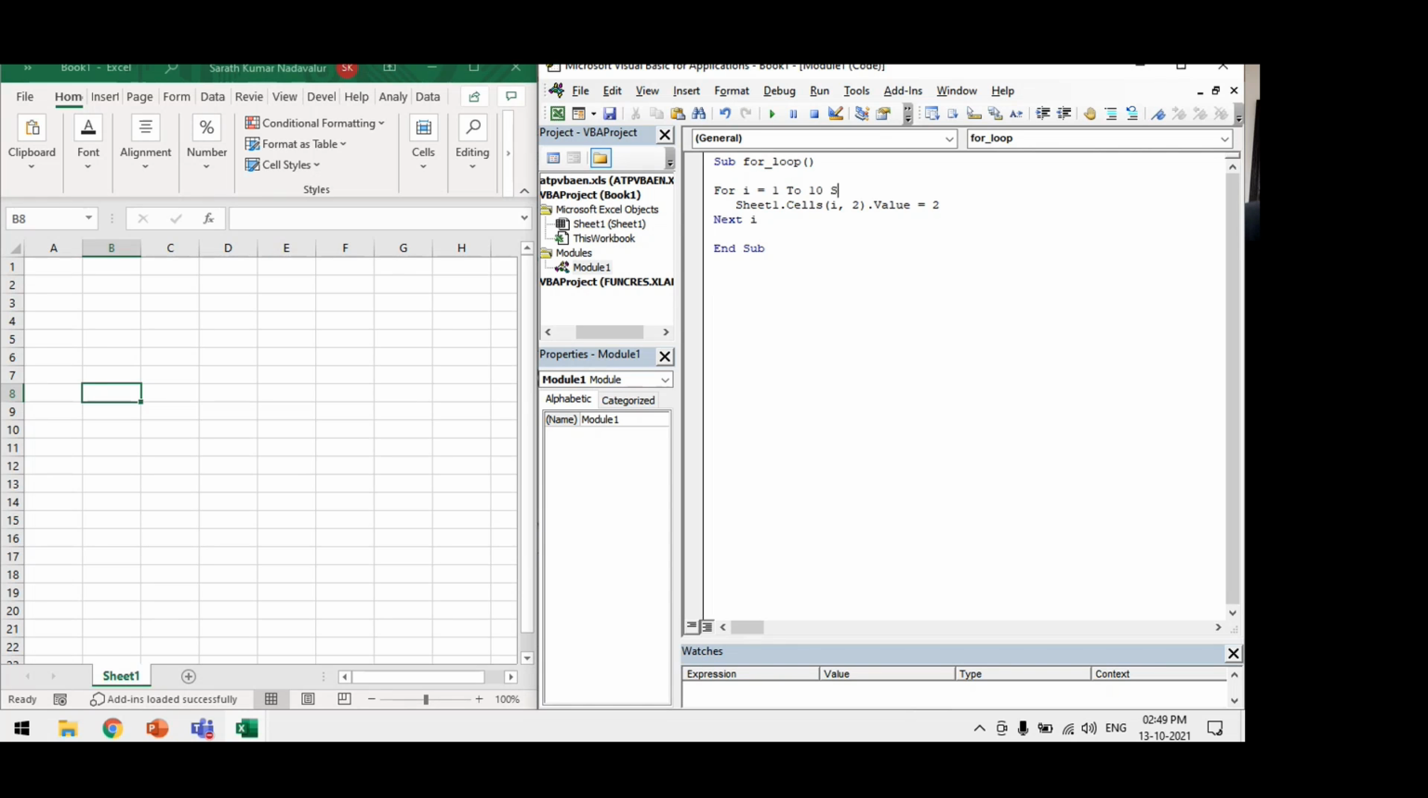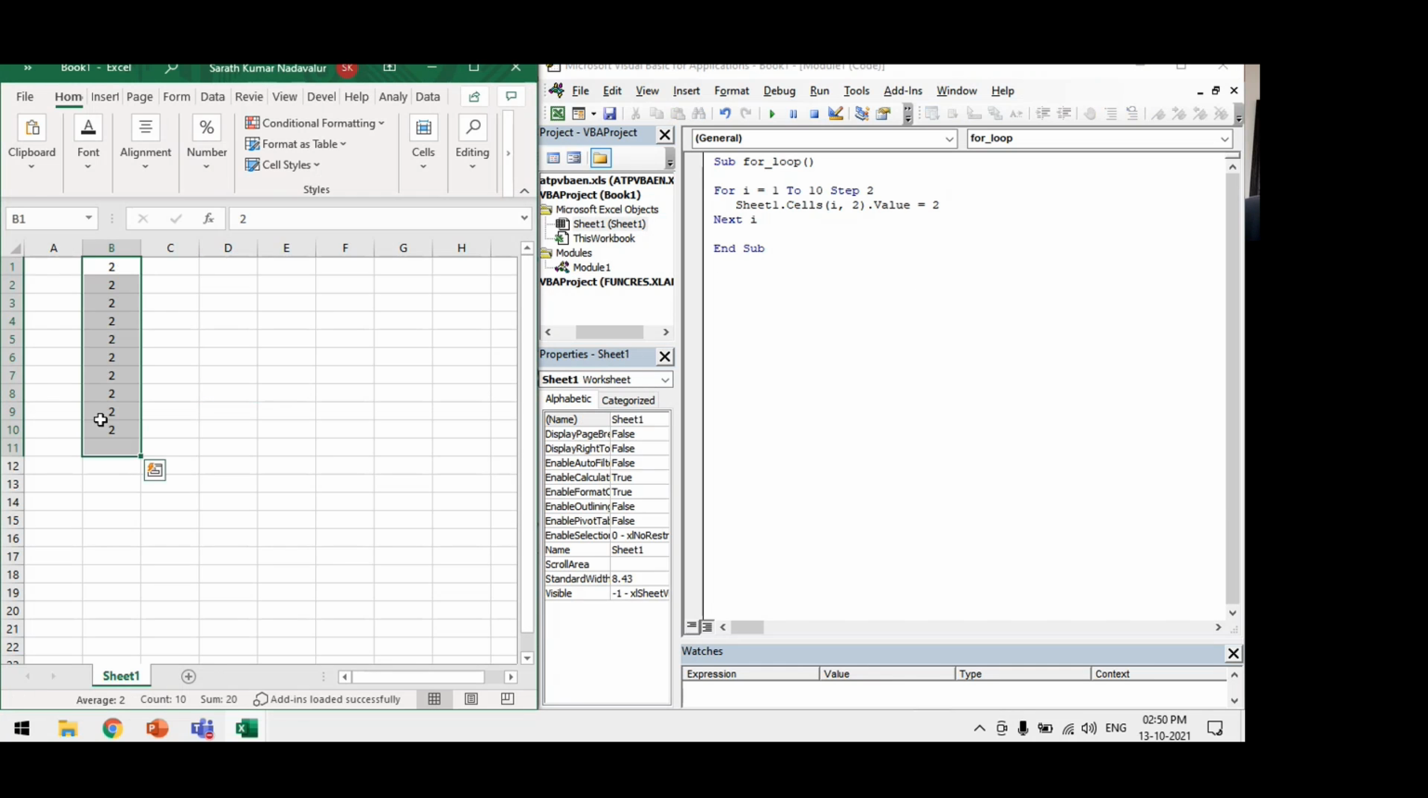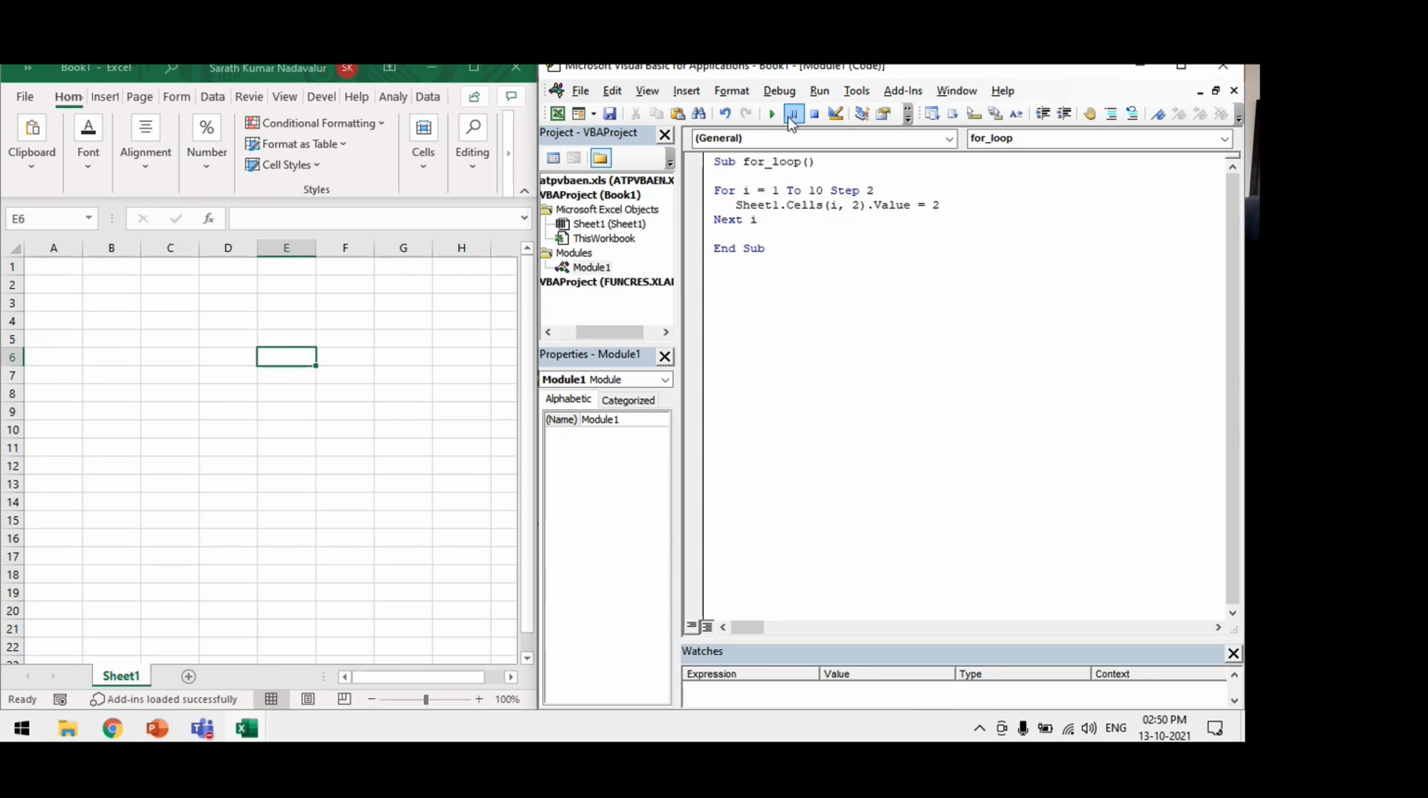And there is one additional syntax for this. It's called step. And you can give one value. If you just click it, it will make the step blue color. I told you, right, every time the loop runs, it will increase the I value by 1 by default. So if I give step 1, it won't do anything. It is the same thing. But if I give step as 2, every time the loop runs, it will increment the value by 2.